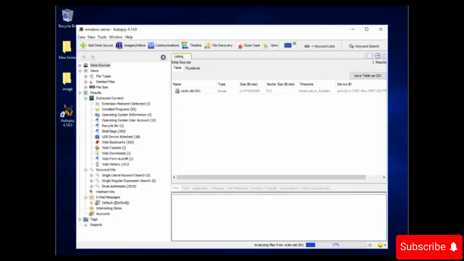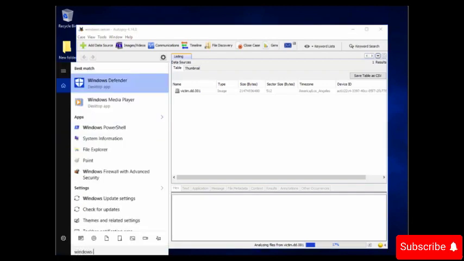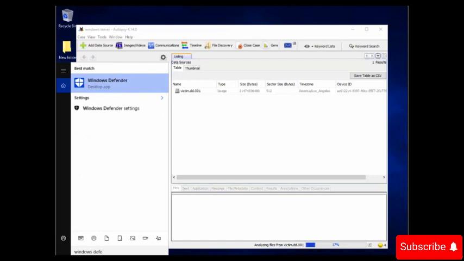In this video, you will learn how to analyze common locations for evidence or traces. So first, let me turn off Windows Defender because we are collecting traces. So go to search and type Windows Defender, hit enter.